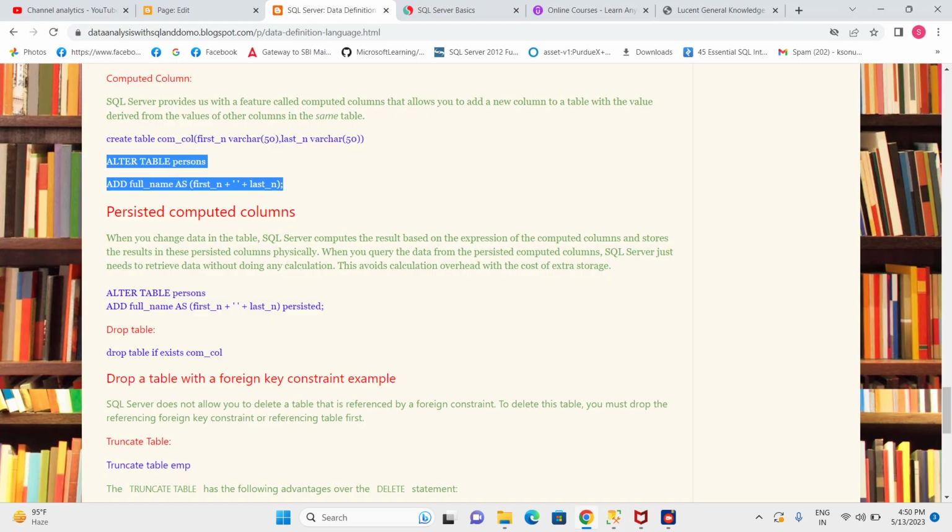Now next is the persisted computed column. So this is the same as a computed column. The only difference is, when we create a computed column without persist, what happens? Whenever we run the SQL query, it computes the value from the first and last name, and then it gives the value to full name.